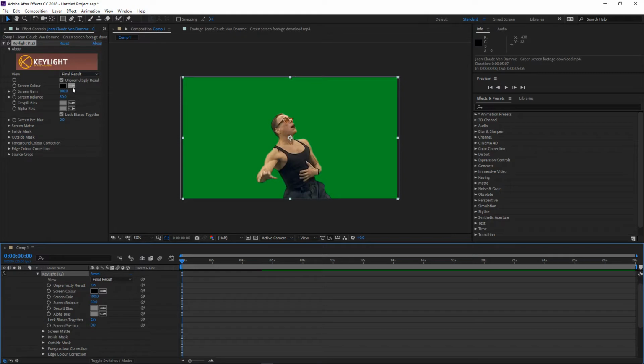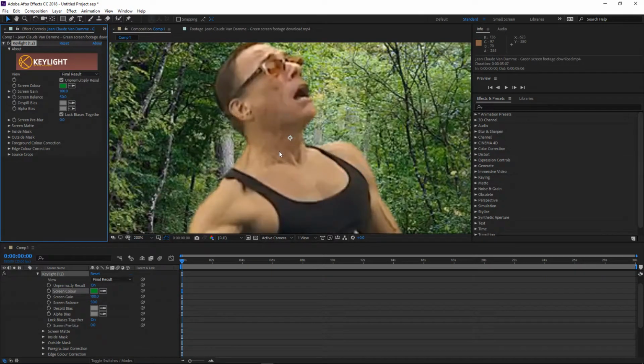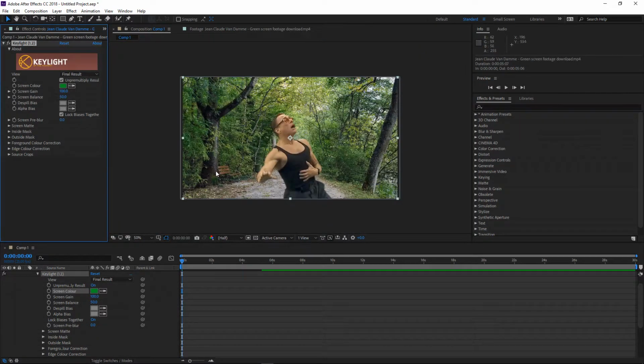So it says screen color, so I'm going to grab the color picker and just pick green, and that is a really good key. So we can zoom in here and we can see that it's done a very, very good job. Now there's lots of other tools here that we will explore when we're doing this in class. But we'll probably end up having to use masks to do a garbage matte, so we'll kind of draw a mask around the actor.